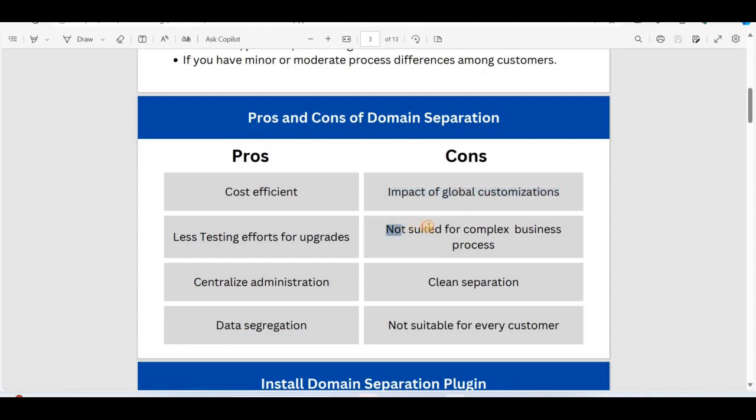Next, domain separation is not suited for complex business processes. As I mentioned earlier, if you are thinking that you can separate your domain and have very huge customizations, that is not recommended at all. In this case, the system will not behave the way it should behave. Okay, so you have to have limited customization and use out of box processes just to separate the data.